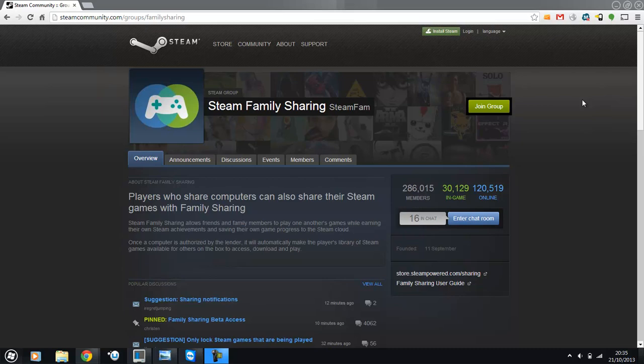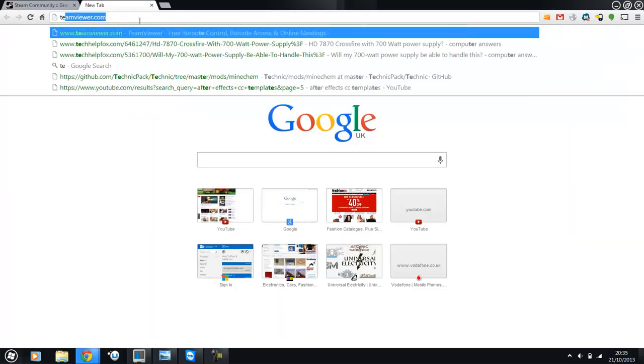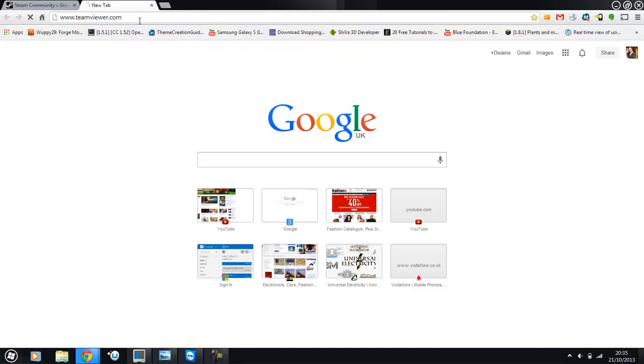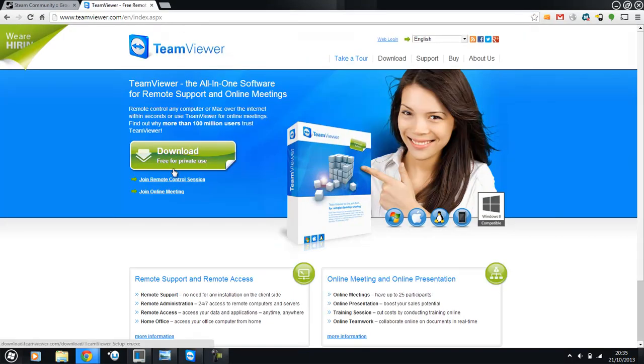Now what we need to do is first of all download and install a program called TeamViewer. This is a free piece of software for personal private use. Just download and install that piece of software. Obviously, like I said, it's free. Install that piece of software onto your machine.